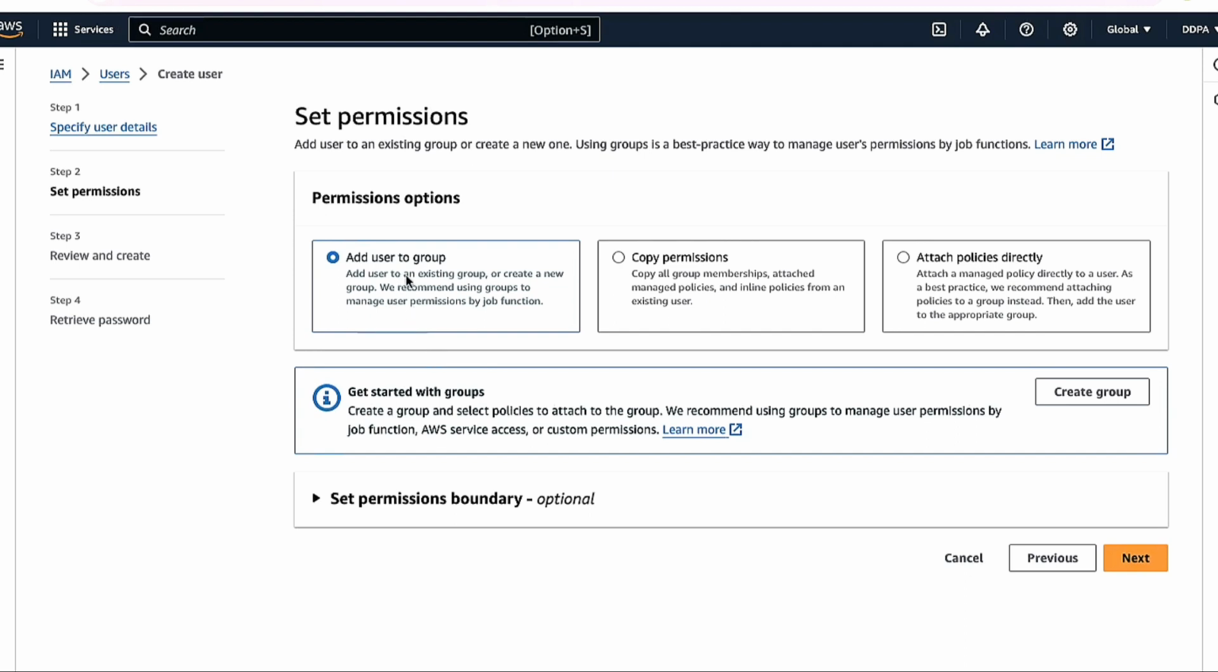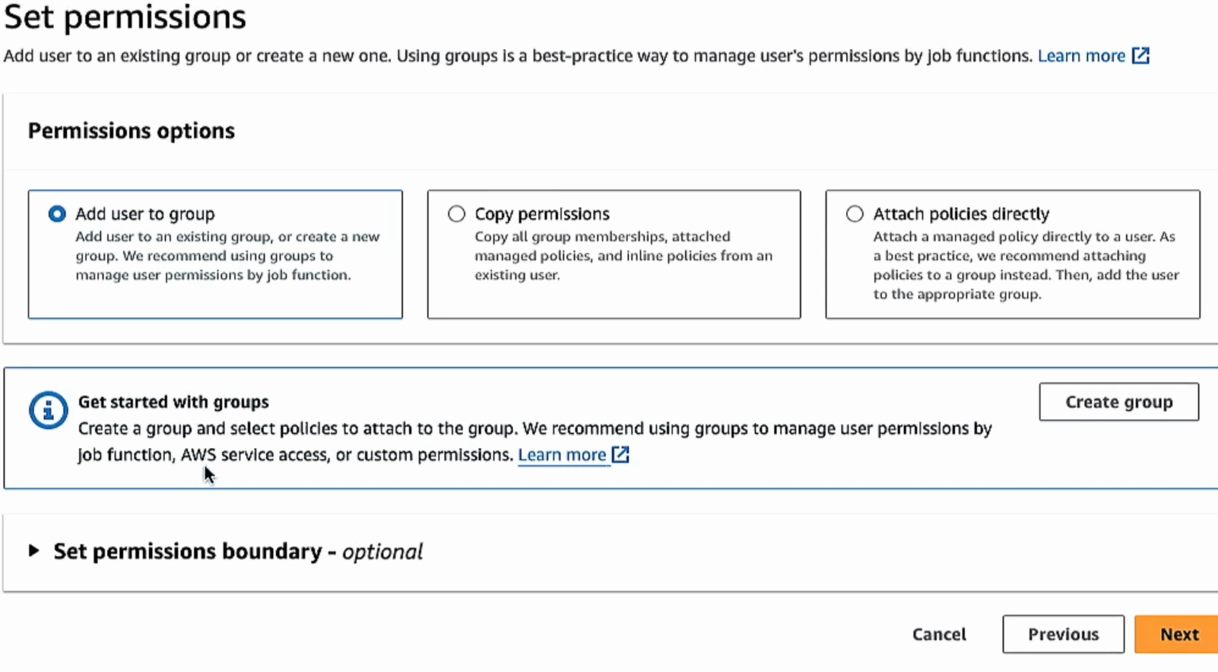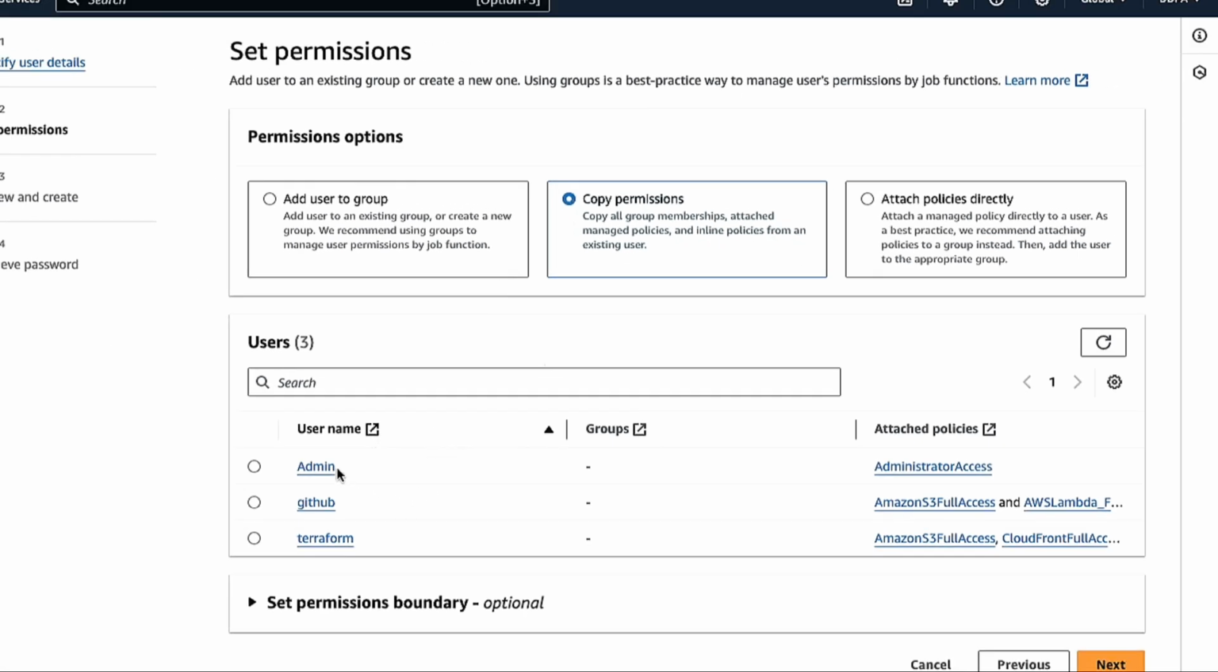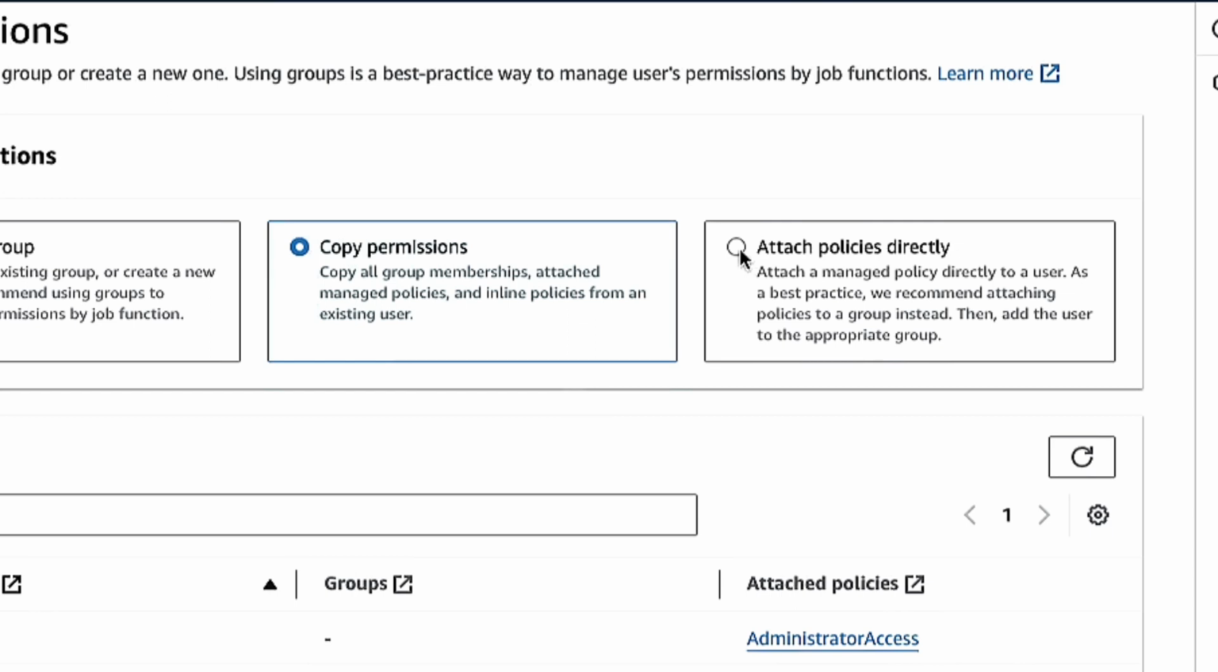If I want to add this user to a user group, which I spoke about earlier, it will list other user groups which I have. I don't have any user group on this account, so it would have listed them and asked me to attach this user to that group. If I'm not doing that, there's another way, which is copy permissions. It means I can copy the permissions which I have used on other users, and it will just add those permissions to this user. But what I want to do here is attach policy directly.